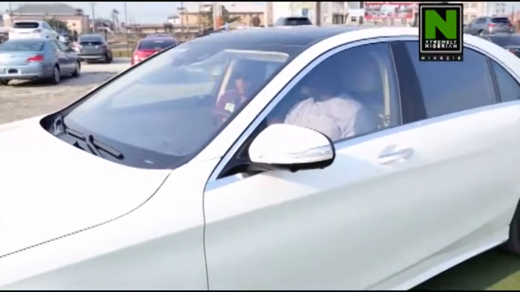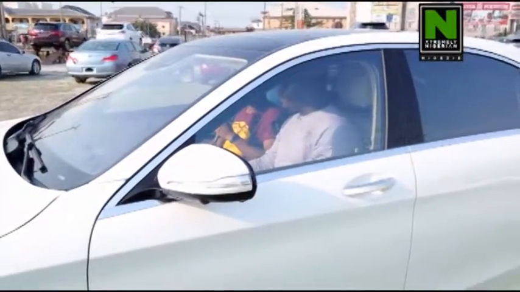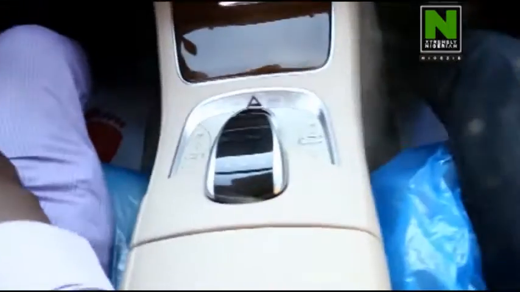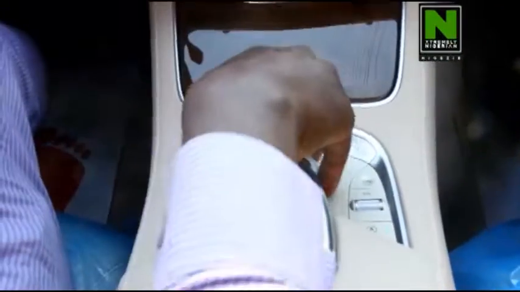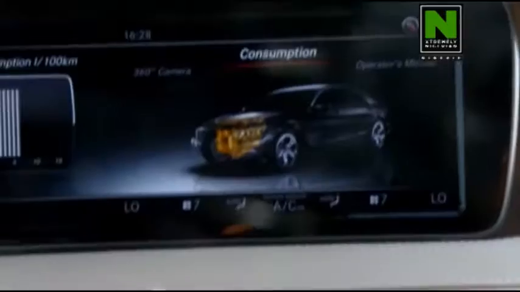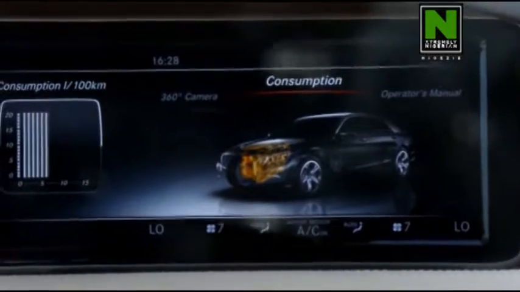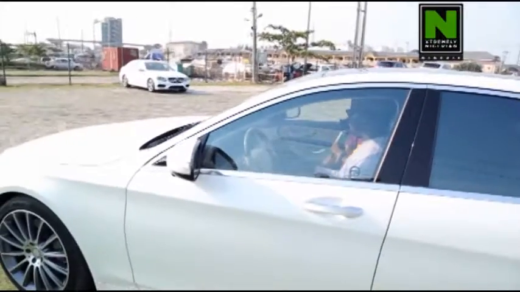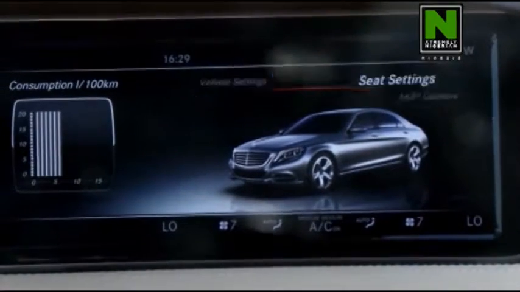Exactly. So like I said, with this whole mouse thing, you can go through the whole vehicle. This helps you access the whole menu of the car. Once you push that knob down, you can see the whole functionality. For instance, you have the vehicle setting, the seat setting, the 360 camera. Then you also have the consumption. It lets you know how much petrol you consume from one destination to another. Then the operator's manual, your time setting, vehicle setting, seat setting.